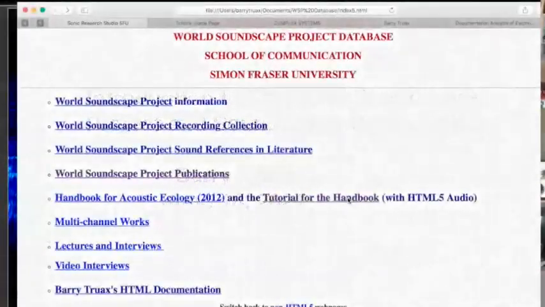I thought I would just begin here by showing you the index page for the World Soundscape Project database, the WSP database, which we make freely available to people who are interested. All they have to do is send me an email with a request for the guest password, and that is very easy for me to handle.